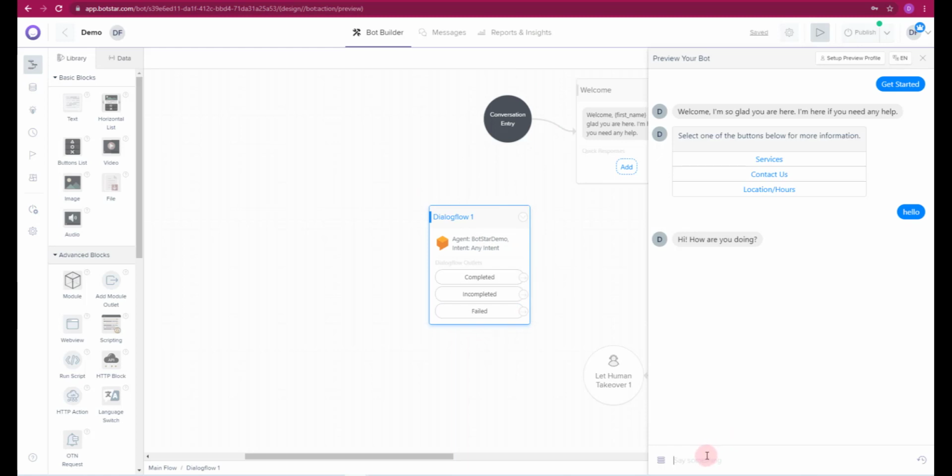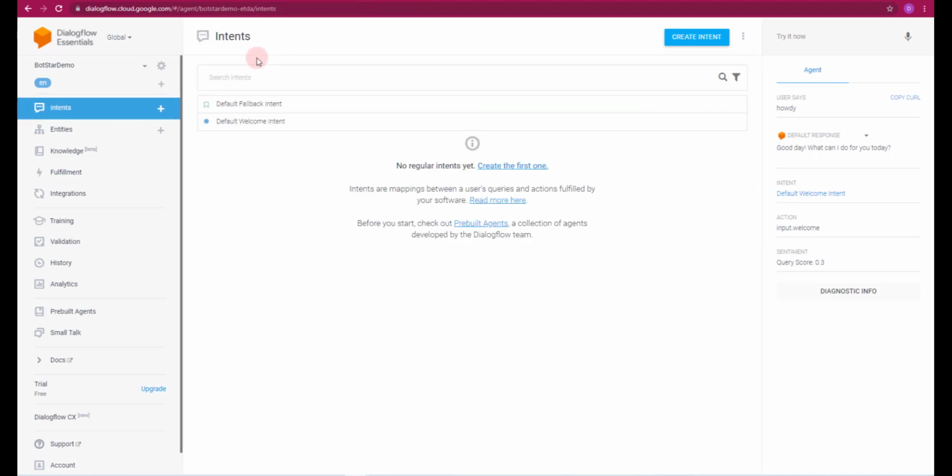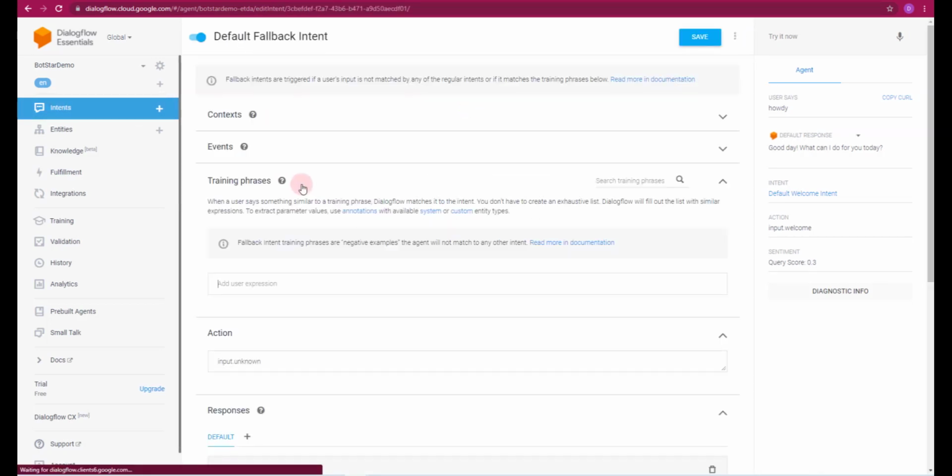And then if we come down and we type in, let's type in howdy. And we get a different response because we had several responses in there. So let's go back over to Dialogflow. And the other intent that was set up by default was a fallback intent. So let's look at this one.